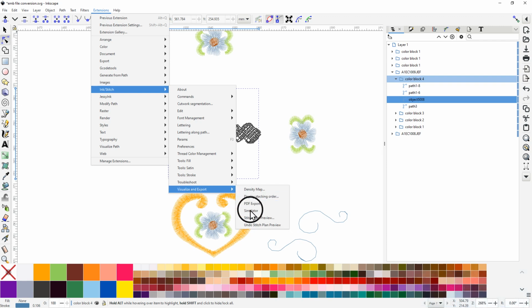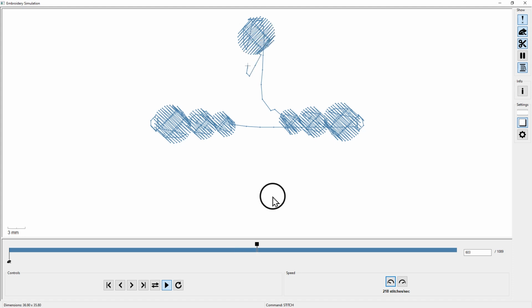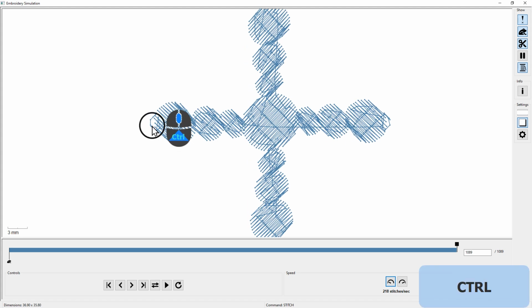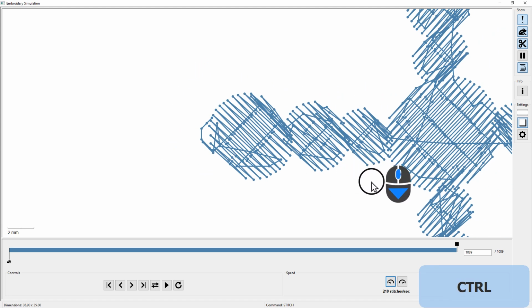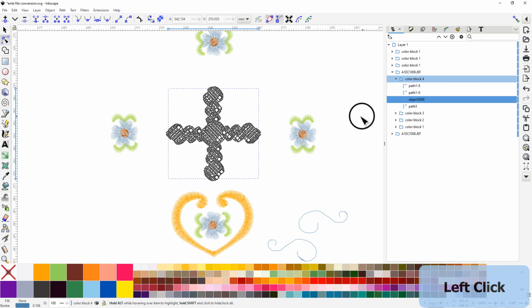Inkstitch, Visualize and Export, Simulator. There you can see that it sewed out all continuous. And as you can see here on the end, it still may need a few more nodes to be cleaned up to get a nice pathing going, but that is just minor detail. I just want to show you the main aspect of how you can break apart a design at node level.